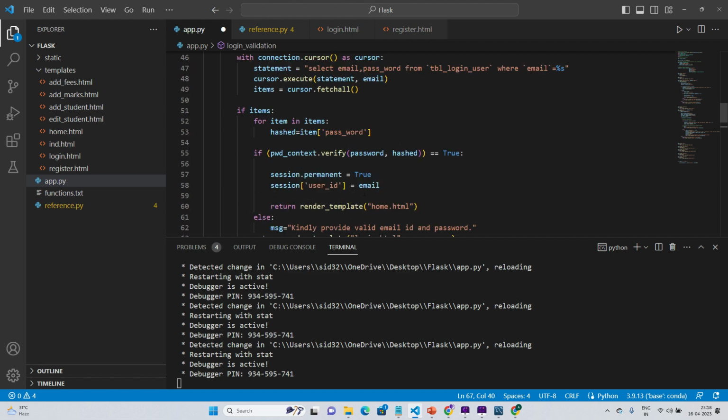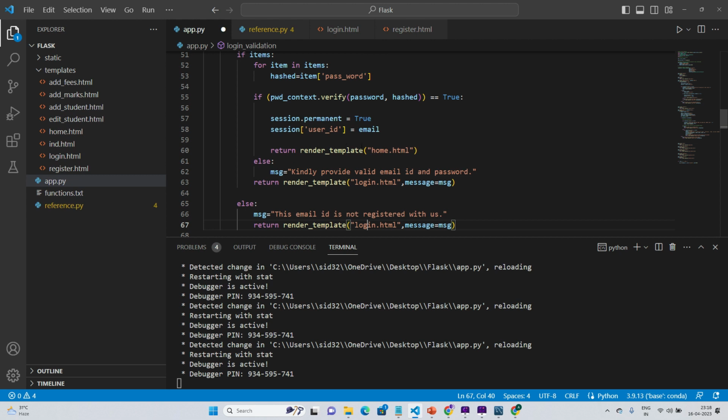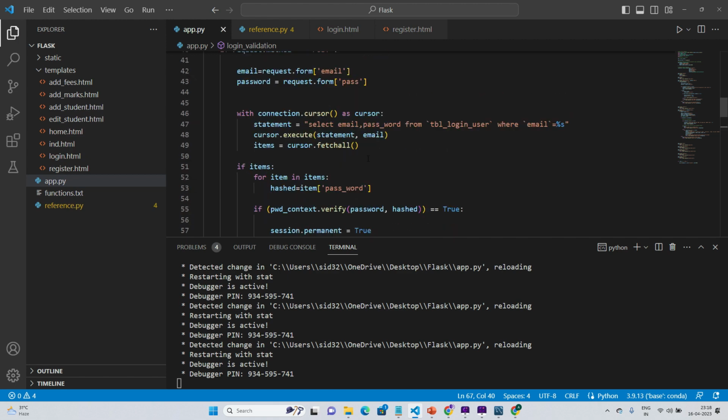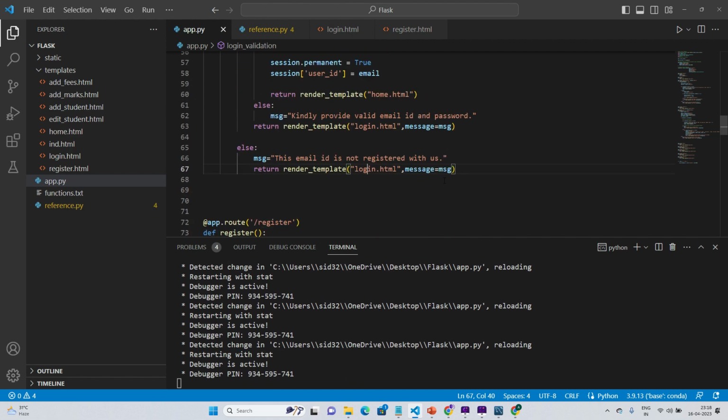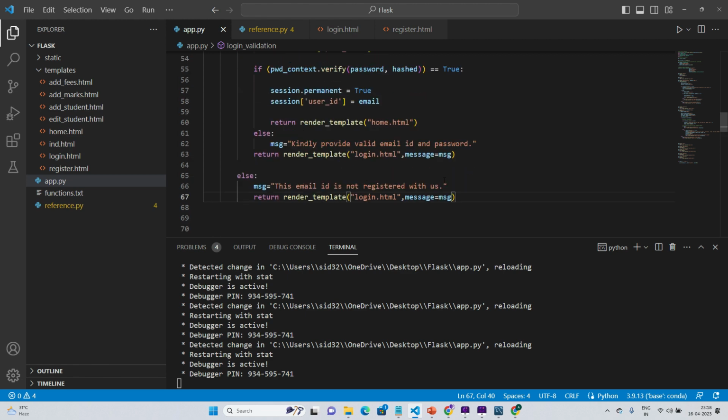Only when all the conditions are satisfied will we render or redirect to home.html with session details. Now we have to check whether whatever we have coded is working or not.